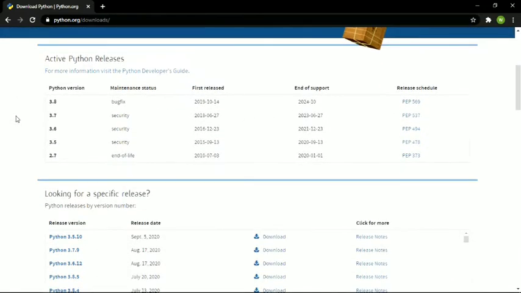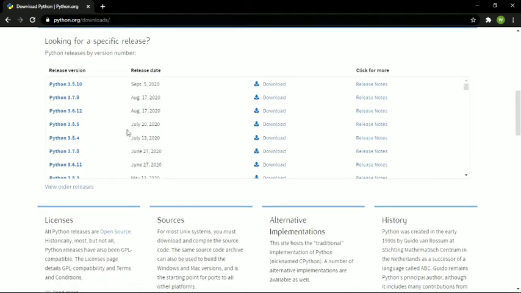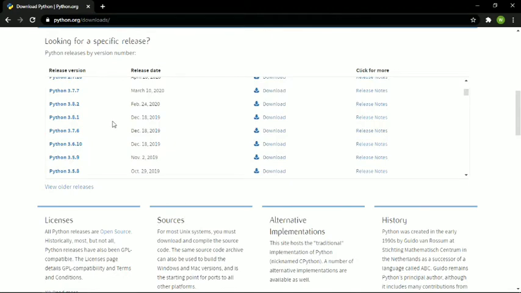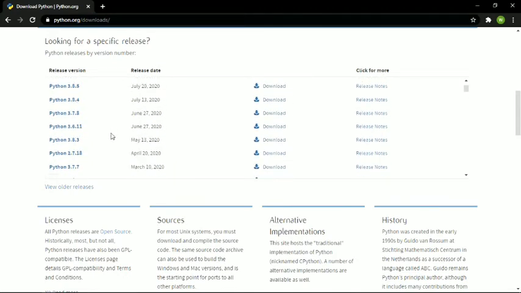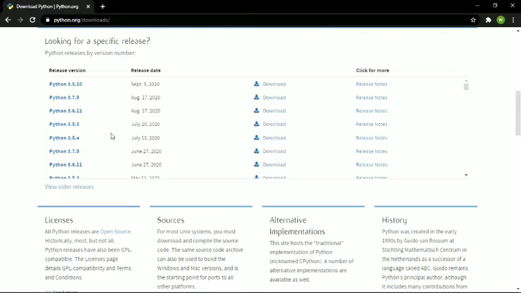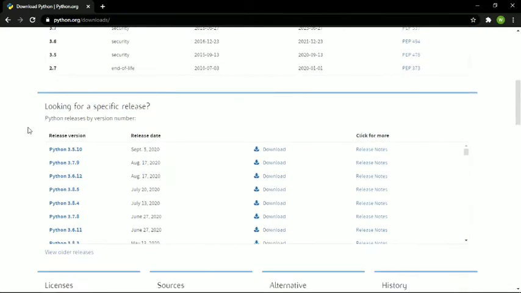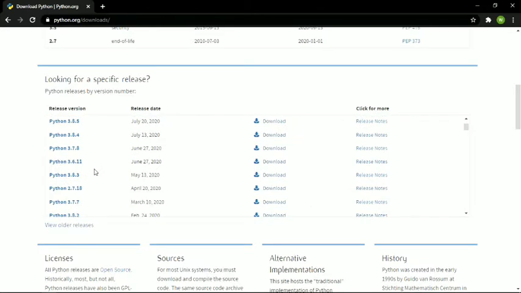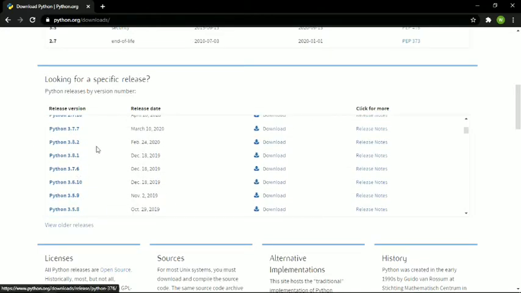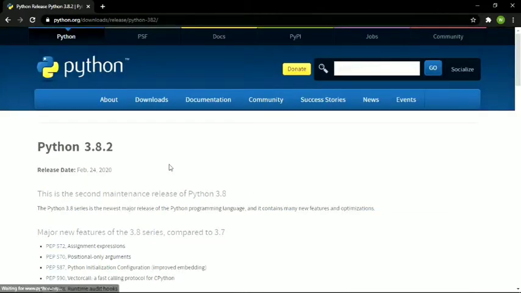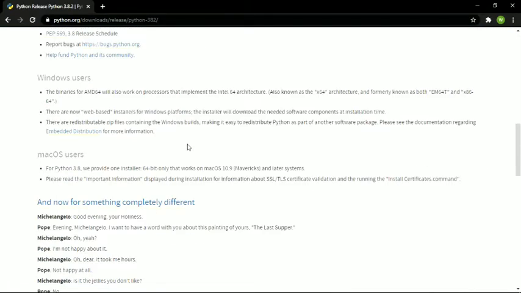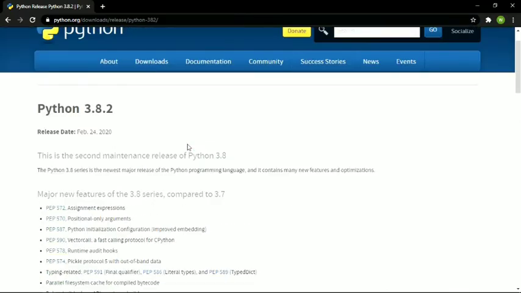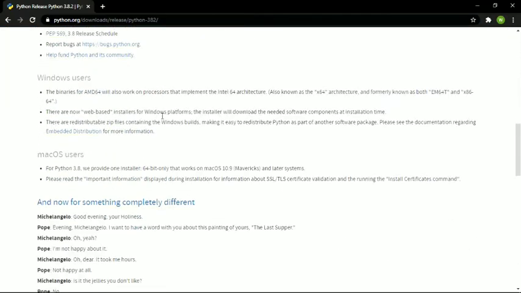And here you're going to see the versions which are available. The latest version is 3.8, so it's all up to you which version you want to download. I am going to download the latest version which is available, I guess. So let me just see. I'm going to install 3.8.2, which was released on February 24th of 2020.